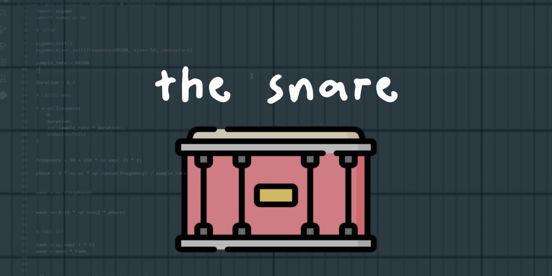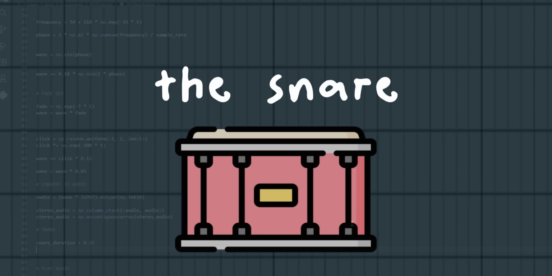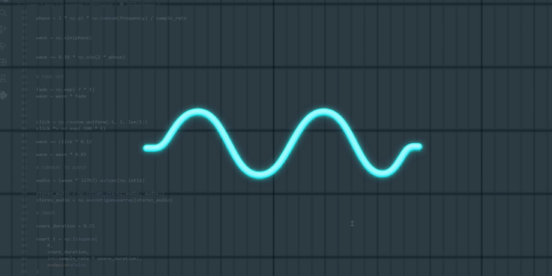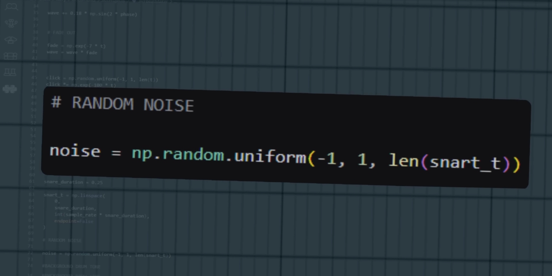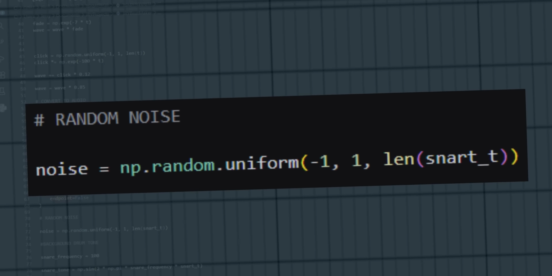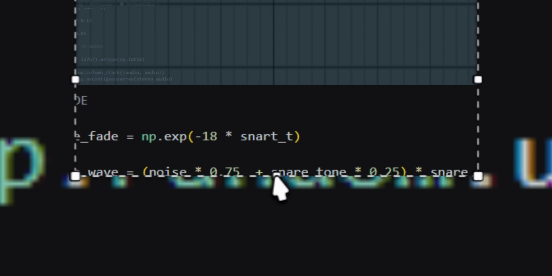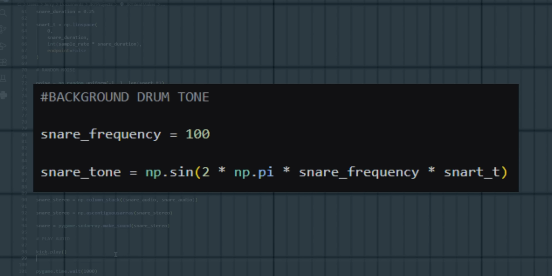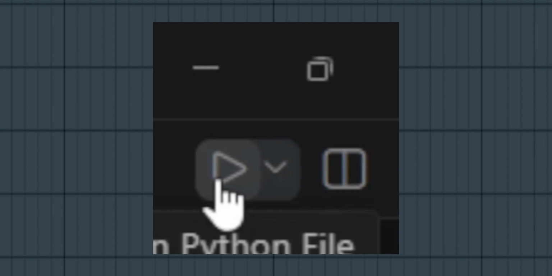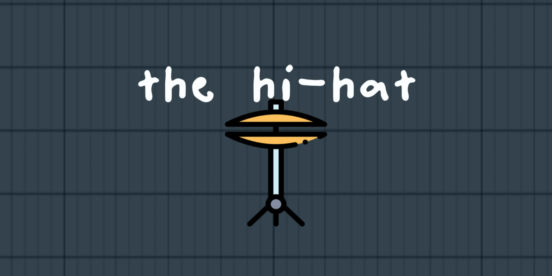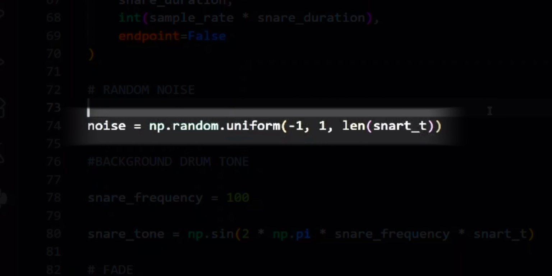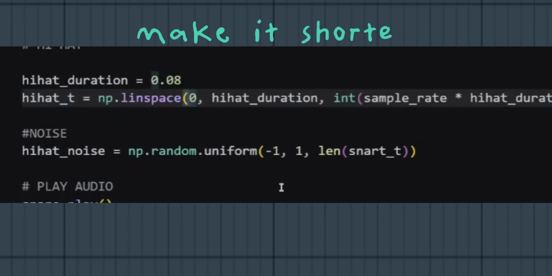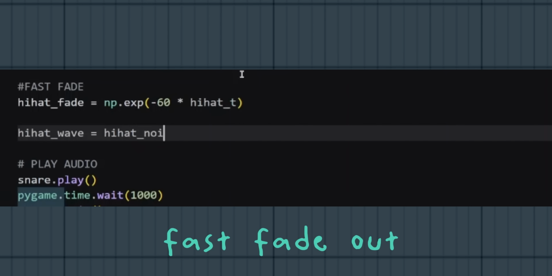Next was the snare, and luckily this one was a lot simpler. Instead of using a smooth wave like I did for the kick, I can make most of the snare using noise. And by noise, I mean literally just a bunch of random values. I made that noise fade out really quickly, then added a little tone underneath so it actually had some punch. Next up was the hi-hat, and this one's even easier. I could use the same random noise from the snare, just make it way shorter and have it fade out almost instantly. The clap. This was my first attempt.